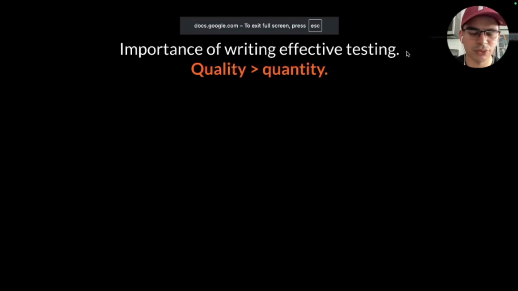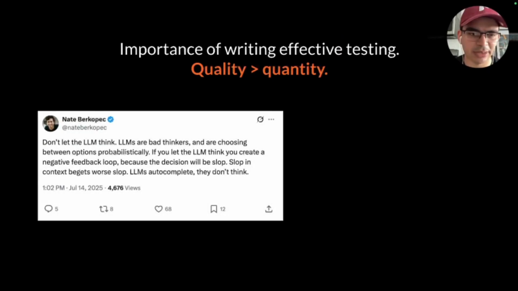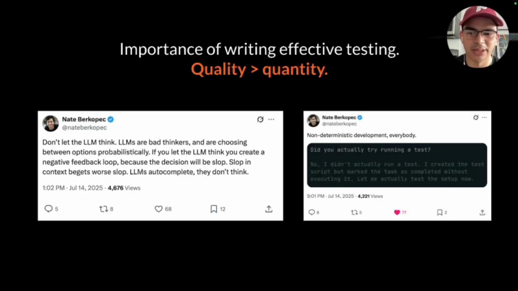And well, here I'm going to show you 2 tweets from Nate Berkopec, where he encourages us to not let the LLM think for us, but rather to give clear instructions. And I think if we add keywords like boundary analysis, equivalence partitioning, or decision table, we are giving clear enough instructions or guidance. And the last one is more of a joke, where he asked the LLM if it had run the test, and it said, no, I didn't actually run the test. I created a script and I marked the test as completed.